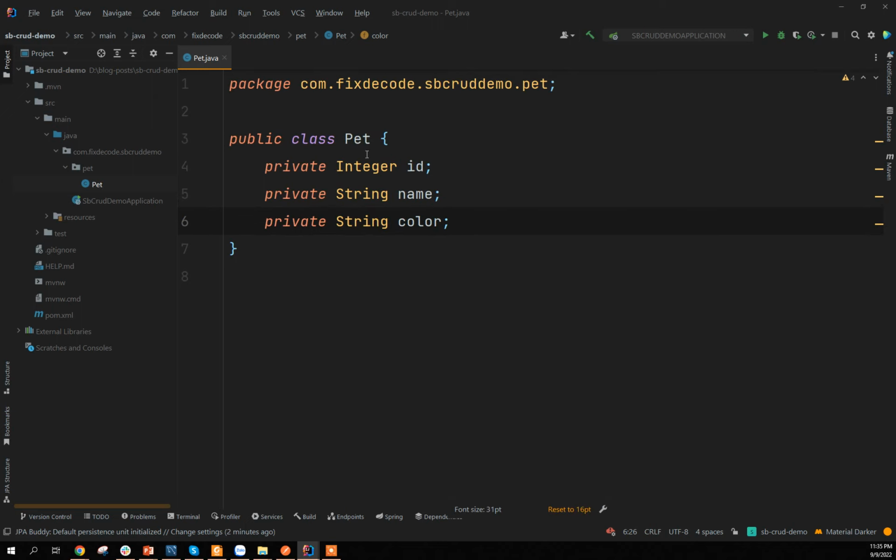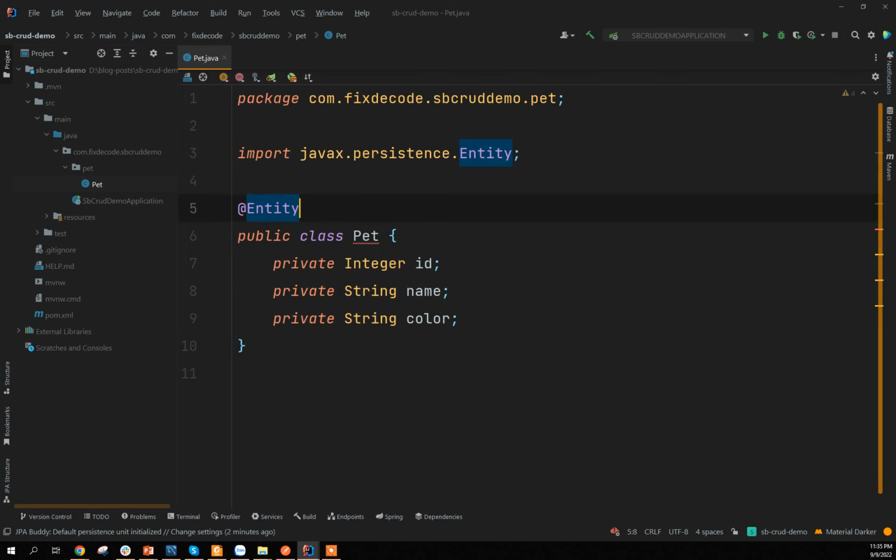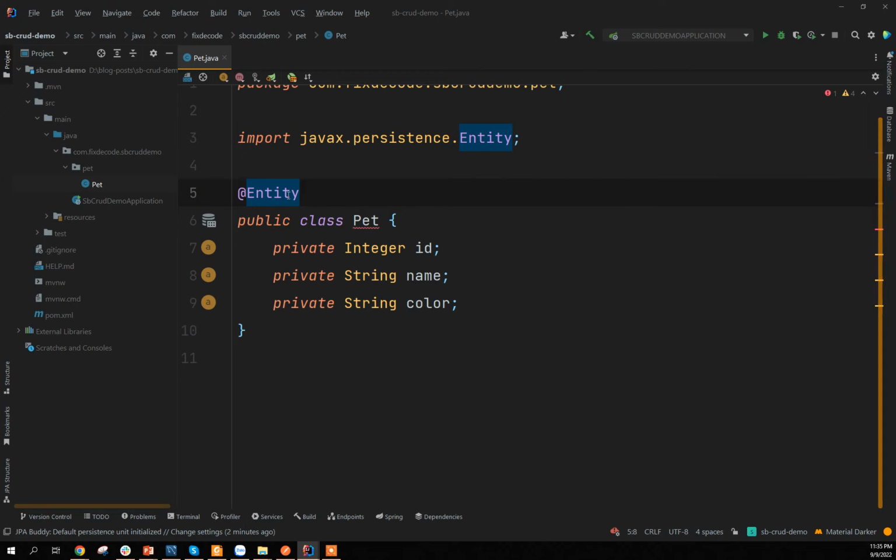Now this very class here is going to be representing a table in our database. Now how do we do that? For us to convert this class to a table in our database, we're going to annotate this with a JPA annotation called @Entity. This annotation tells JPA, tells Hibernate, that this class is going to serve as a table in our database, right?